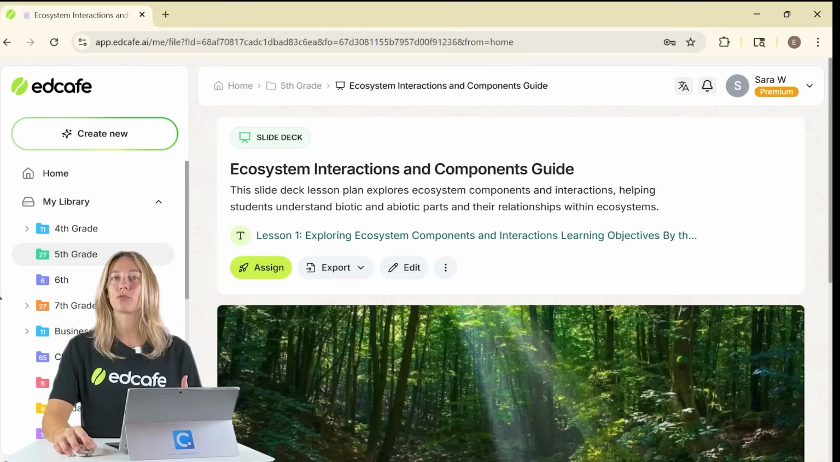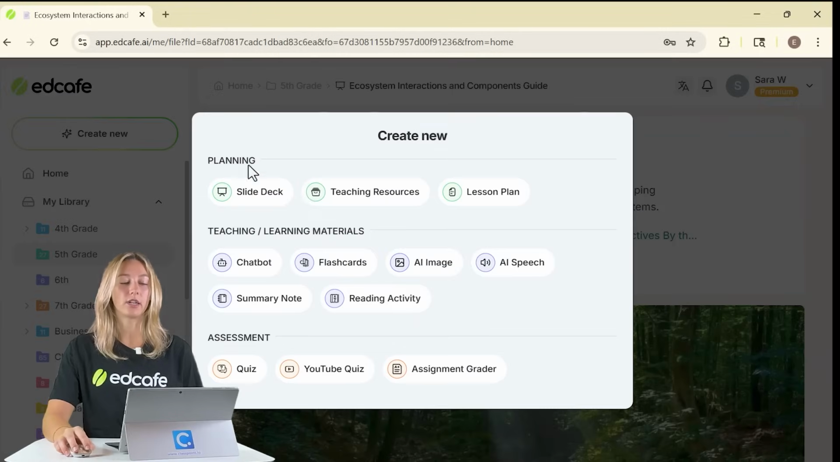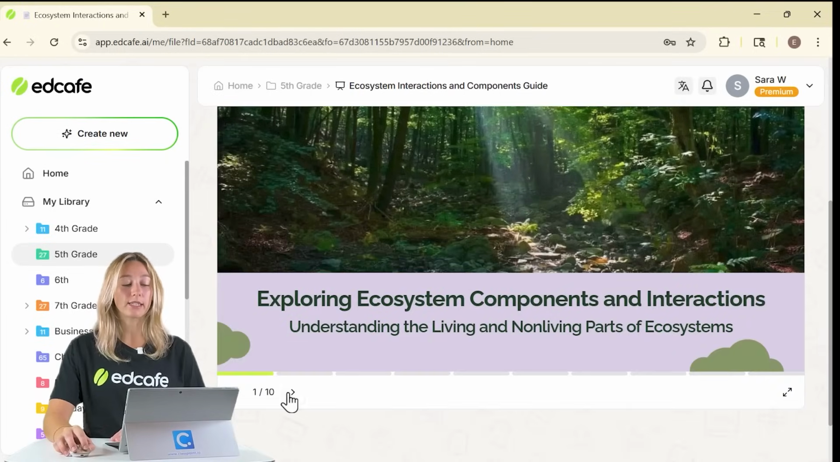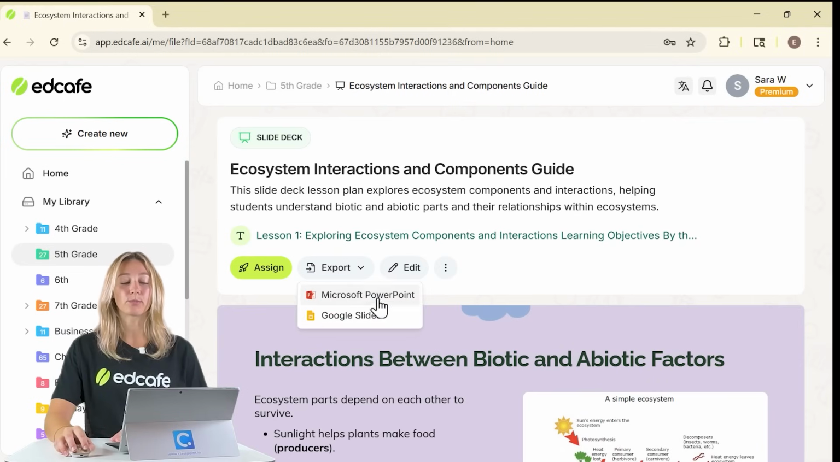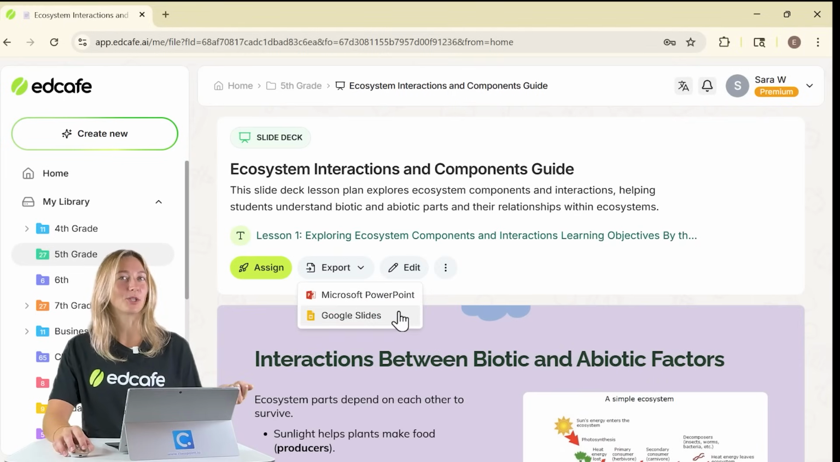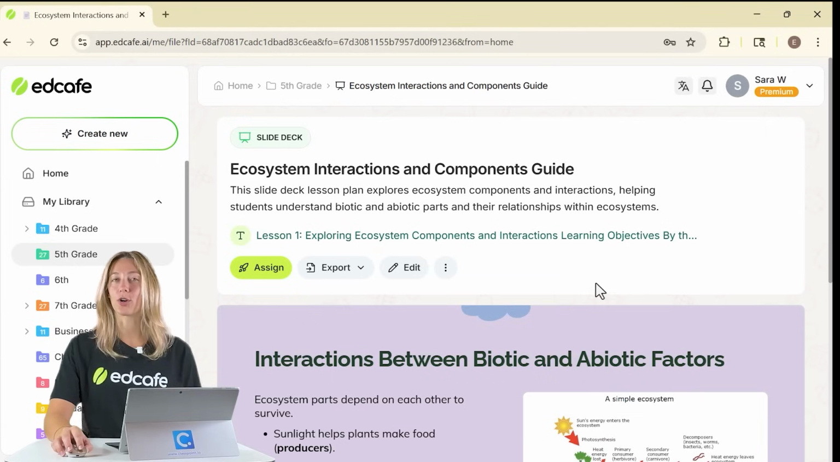So Edcafe is a free teaching resource with a ton of different tools, but today we're focusing on the slide deck maker. With Edcafe, you can create a whole presentation, get ready to share it with students, or you can export it into your favorite platform so that you're ready to present to your students. So let me show you how to create a presentation inside of Edcafe.